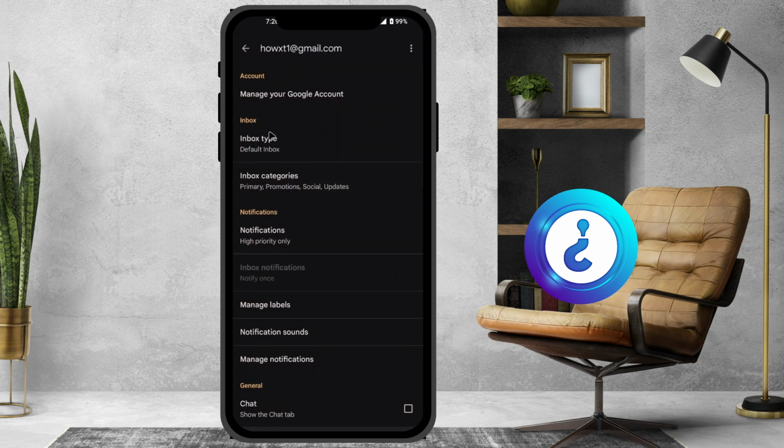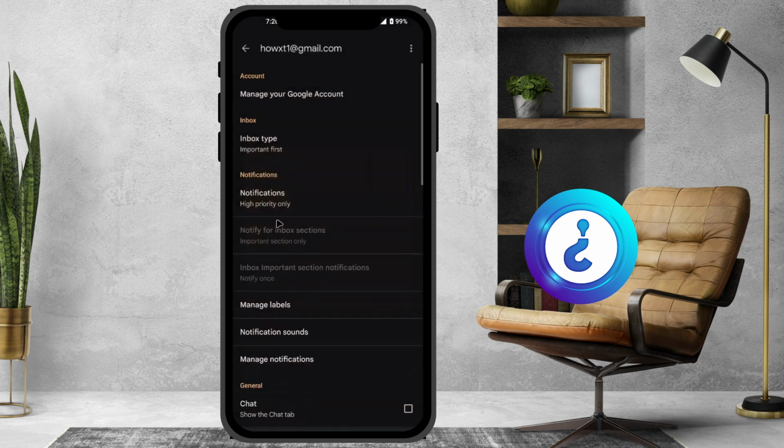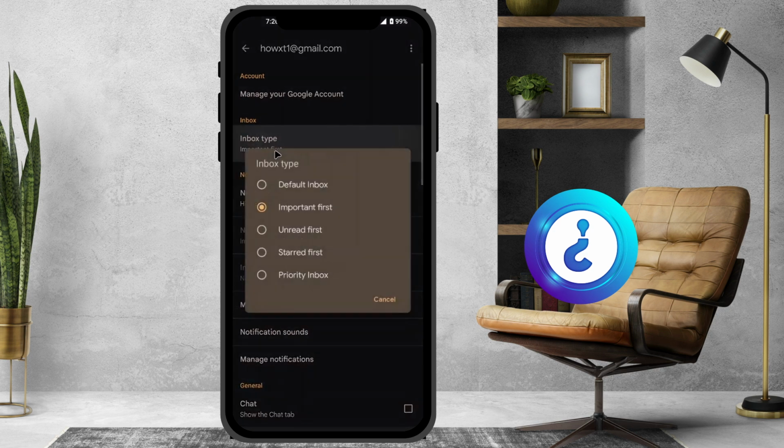So here there will be inbox type. This is the default inbox here. So you can choose important first, unread first, as well as starred first, priority inbox, everything.